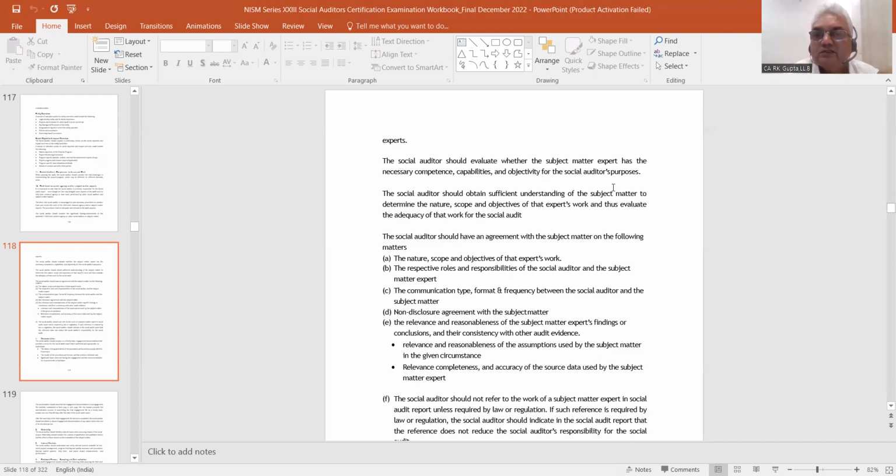The social auditor should obtain sufficient understanding of the subject matter to determine the nature, scope, and objectives of that expert's work, and thus evaluate the adequacy of that work for the social audit. Because although we have hired an expert, the social auditor also has to have some basic understanding of what the subject matter expert is doing, because only then will he be able to evaluate the adequacy of that work for the social audit.